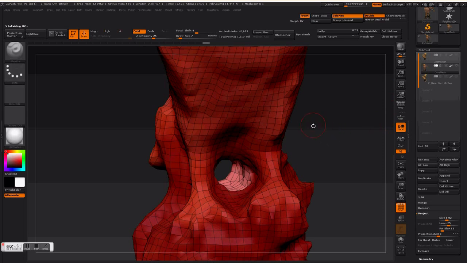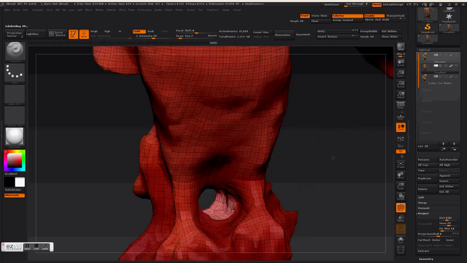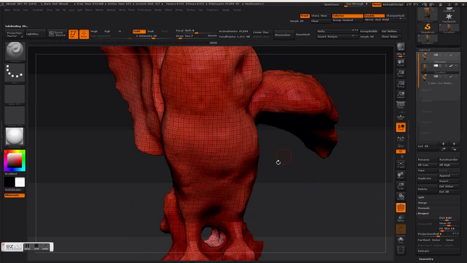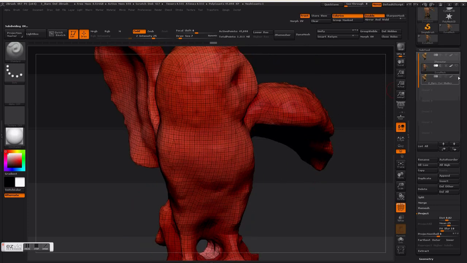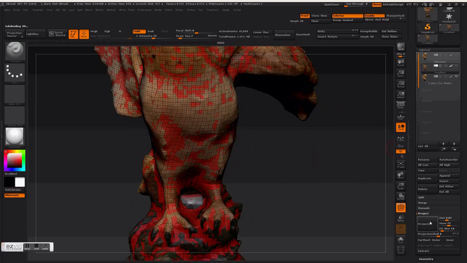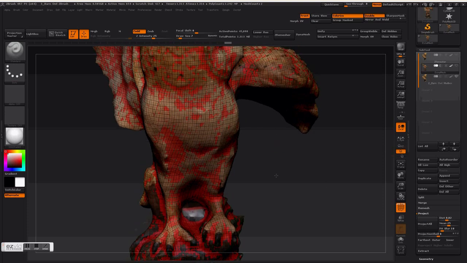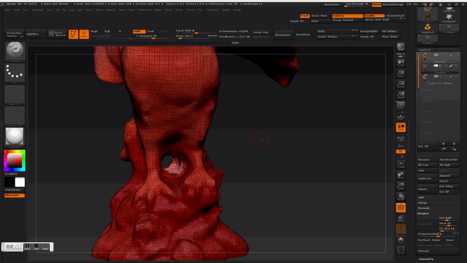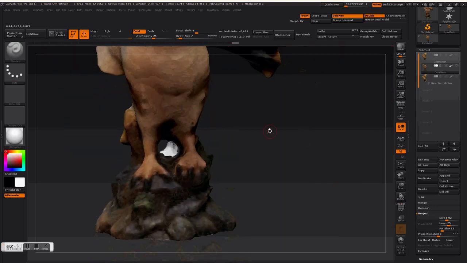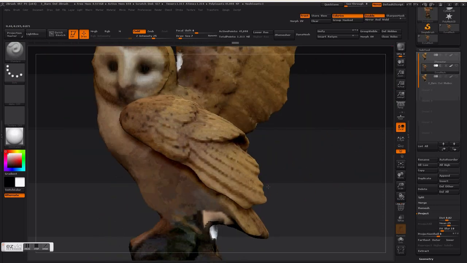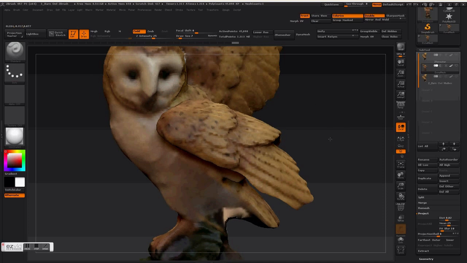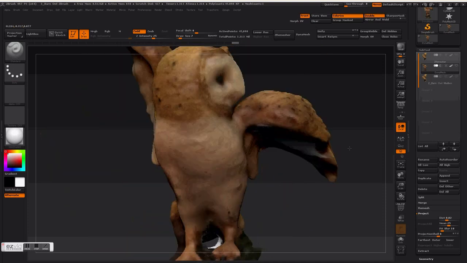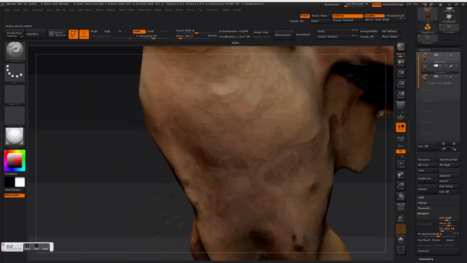Okay, so now you just need to press Ctrl D. What that'll do is divide the model. So now it's got double the amount of polygons. And do the same process again. Project all. Good. Now turn that one off. So some more of the detail is being captured. You can see the texture is coming slowly back.